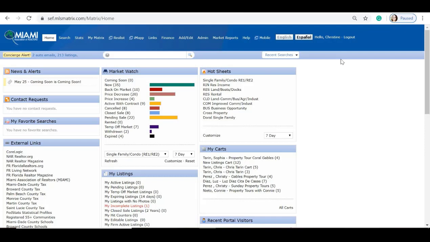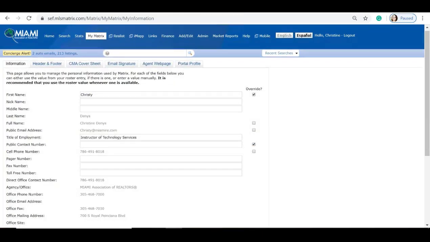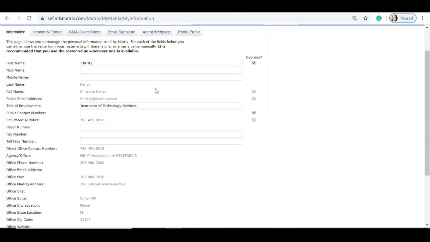Somebody had a question about their name. I'm going to go into my Matrix under my information. You see where your name is? The best place to add designations is actually right here where it says my full name. You override it, and then you can write your designation, like April is a good one, or any designation that you've created, and then save it at the bottom. It's under my information, the information tab, under full name.